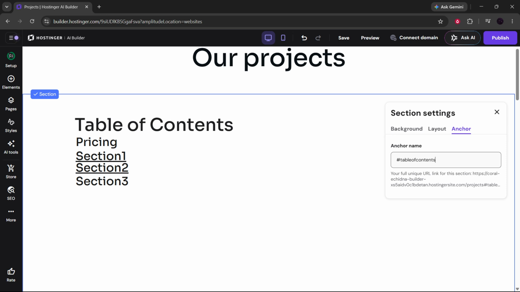A very important tip here is to keep the name lowercase and use hyphens instead of spaces. So instead of typing something like Contact Us, use contact-us. This makes the anchor cleaner, more reliable, and easier to use in links. You can also rename an existing anchor if you want to update it later. Just make sure the new name is clear and relevant to the content in that section.